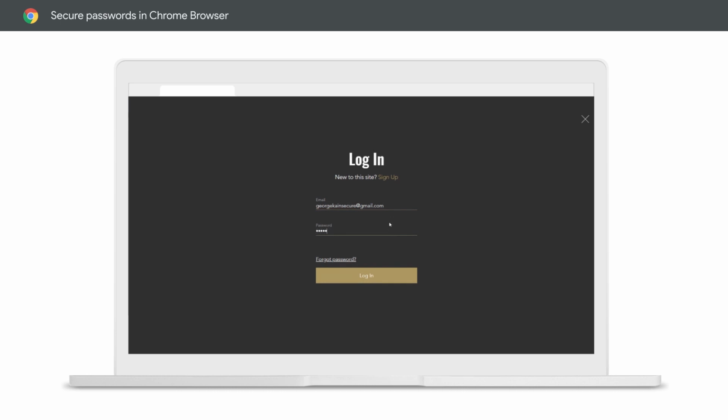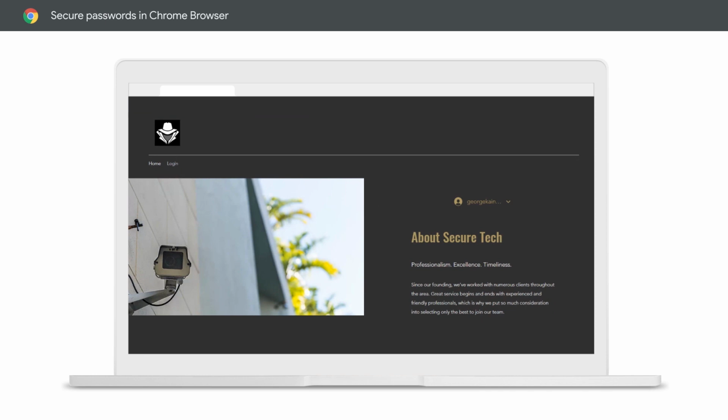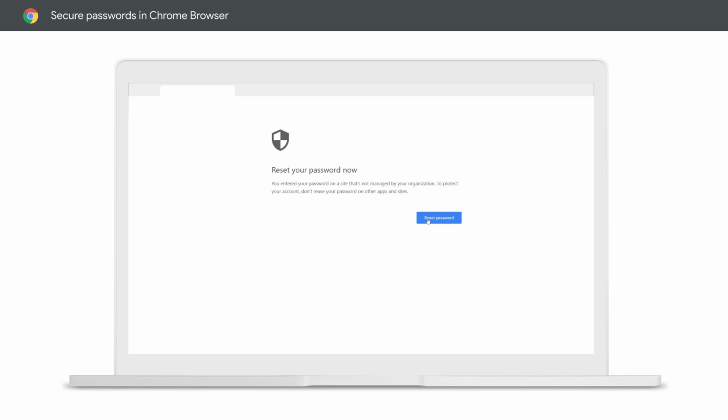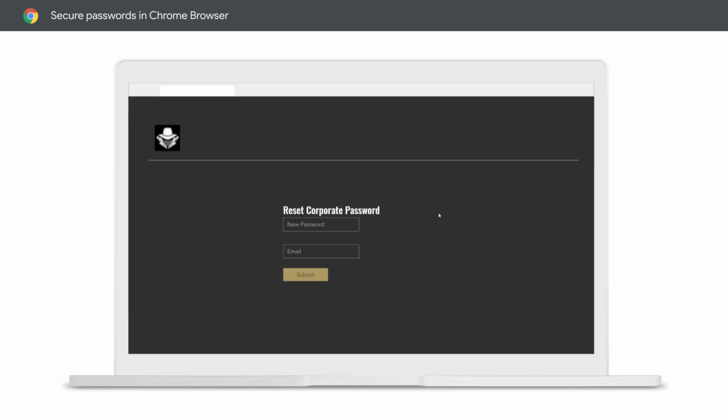Okay, let's take a look at this from an end user perspective. The user enters in the corporate credentials in the specified sign-in page, and the password hash is stored on the local machine. Then, the user goes to a non-corporate site and attempts to reuse the same password. Before they are able to hit enter, they are reminded that they have reused their corporate password. From there, they are able to click a link to reset the password.